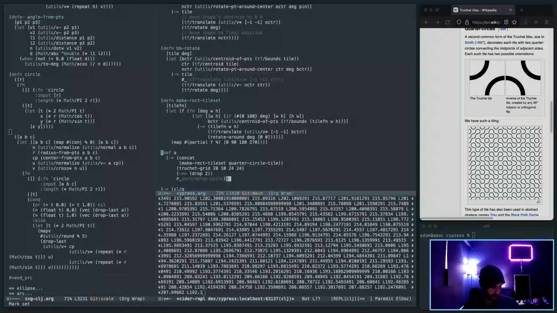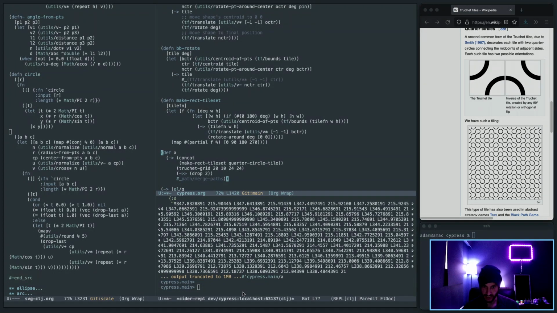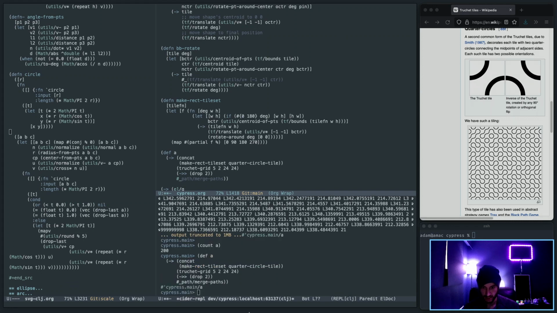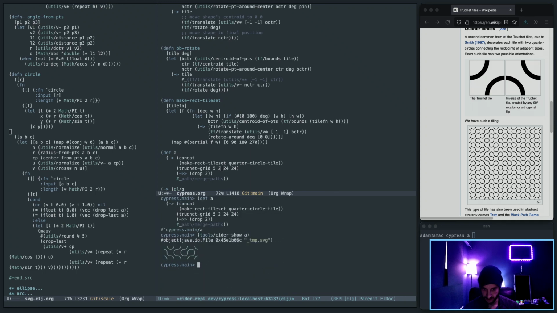That's a lot of printing, sorry. Okay, right, so A, let's count A. It should be 200. Yeah. Let's just pare this way down. Let's do 5 by 2, so it should be 10. Perfect, okay. Right, so let's redef A. Like this maybe.